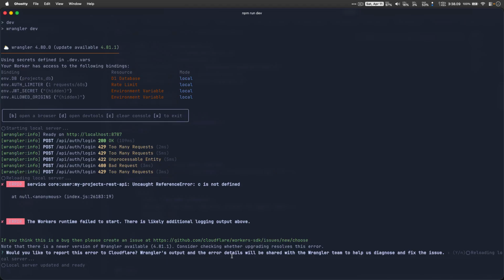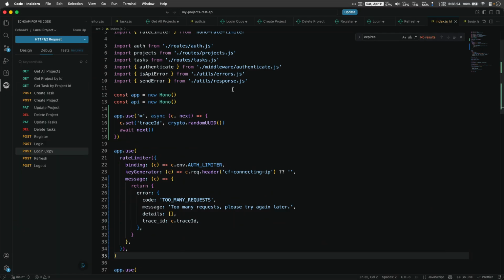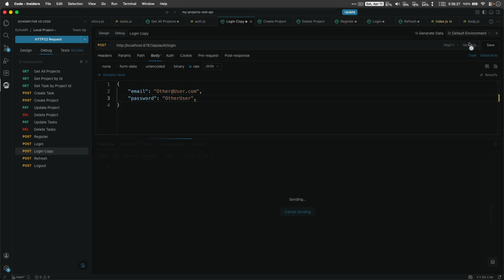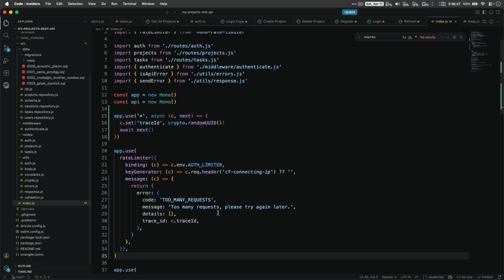Okay, so let's try one more time here. If I do one, it should work. If I do two, oh, too many requests. There you go. We have an error the way that we have the errors across the board. So we are able to send them, but we didn't get the trace ID. Yeah, I really wanted to have that.